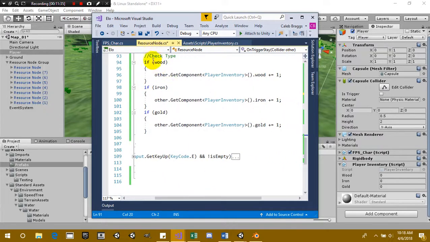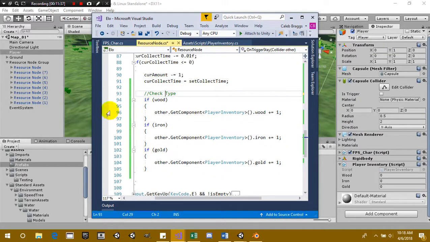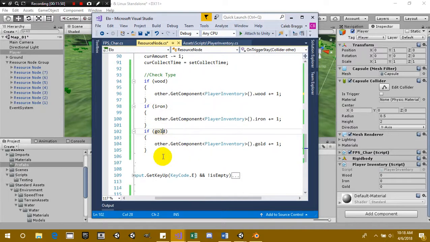And lastly, we're going to call these functions, and this adds to our inventory. So we're going to say if wood is equal to true, then other.GetComponent PlayerInventory.wood += 1. And we did the same thing with iron, same thing with gold.